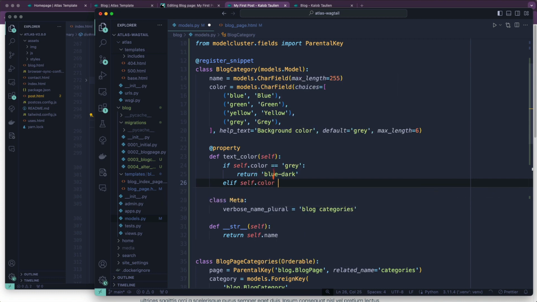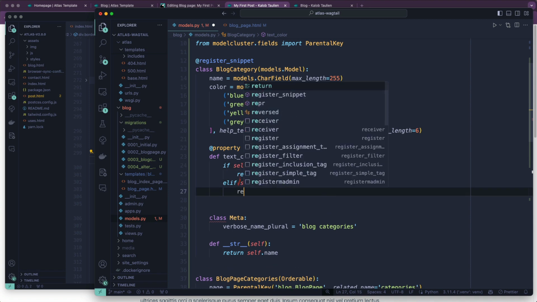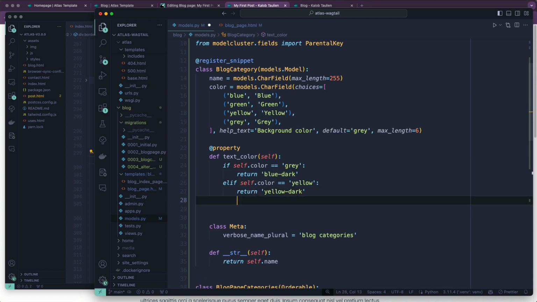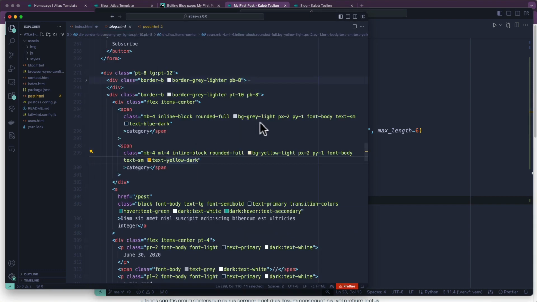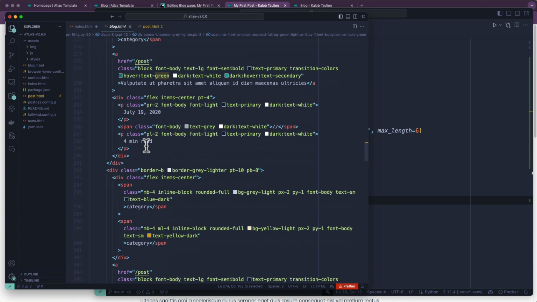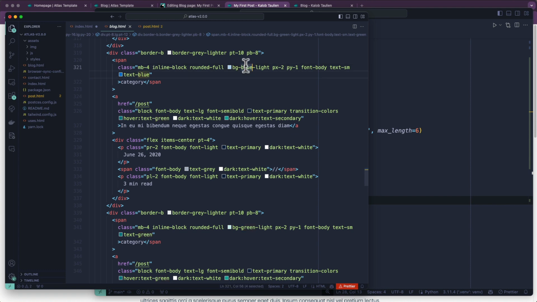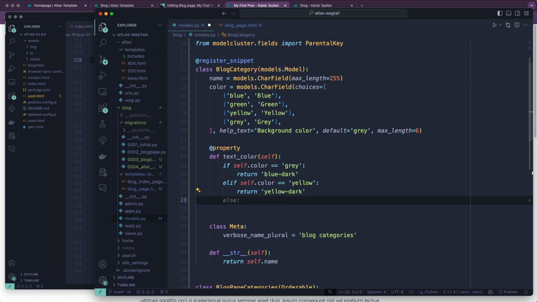Elif the self.color is equal to yellow, I think was the other one. Yellow, it's also yellow dark, not normal yellow, but yellow dark. So return yellow dark. And I believe the other two were, please hold, green. We can change that. Text is green. Okay, so those are the same. We had one more in there. I think it was blue, right? Blue and blue. So we can just work with that. If it's anything else, if it's blue or if it's green, return self.color.